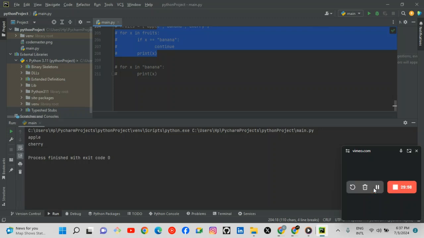Okay, so in the last video we talked about loops. We talked about the for loop, we talked about the while loop, we talked about using them with continue, using them with break, using them with else. So now in this video we are going to be moving to Python functions.